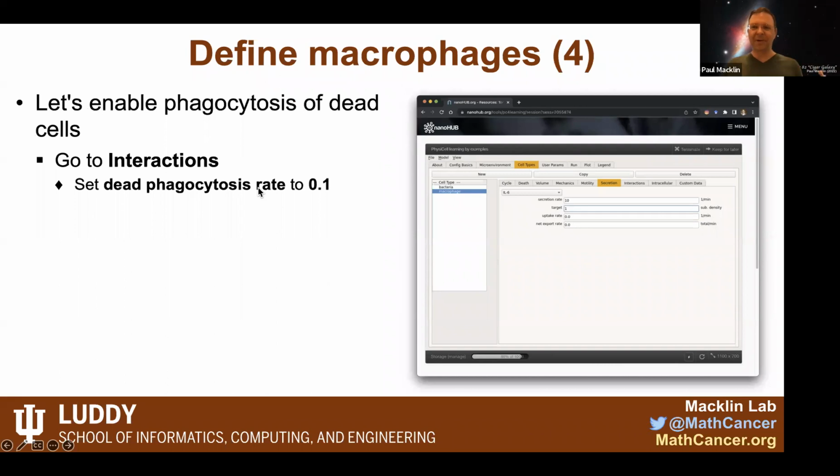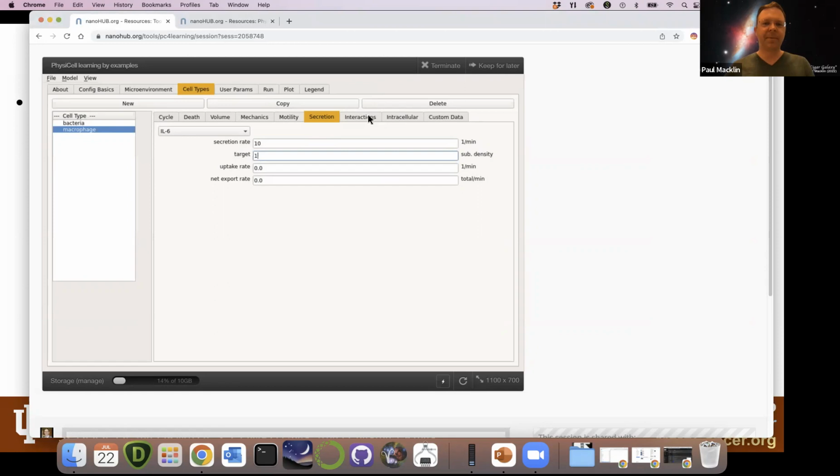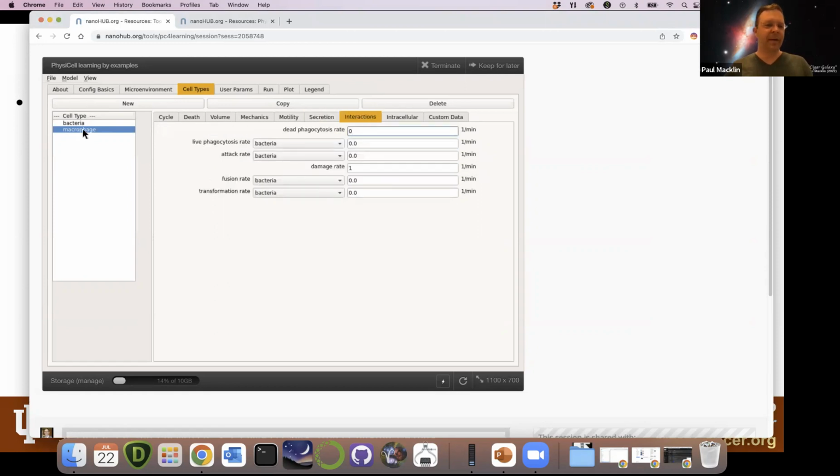Oh, and then the most important thing for macrophages is that they better eat something. So we're going to go over here to the interaction tab and choose macrophages. And I'm going to set the dead cell phagocytosis rate. So in our code, actually, PhysiCell, they can have rules based upon the cell type. So if I run up and touch some cell, I can test to say, am I alive or dead? And if that cell is dead, I can say, well, it's my rate of phagocytosing dead cells. And so here, for our macrophages, I'm going to set a rate of 0.1.